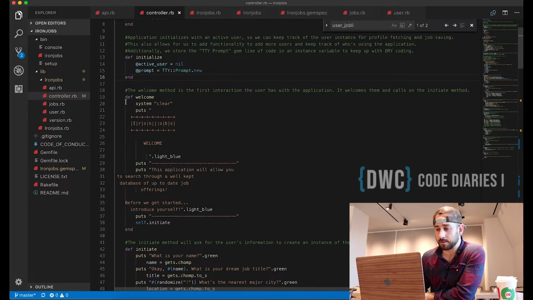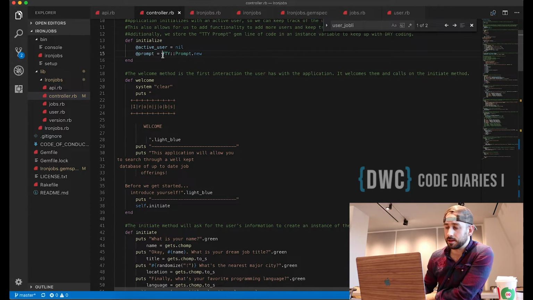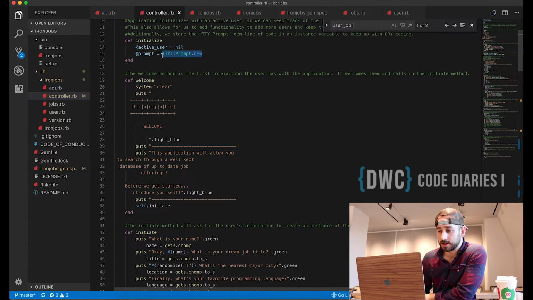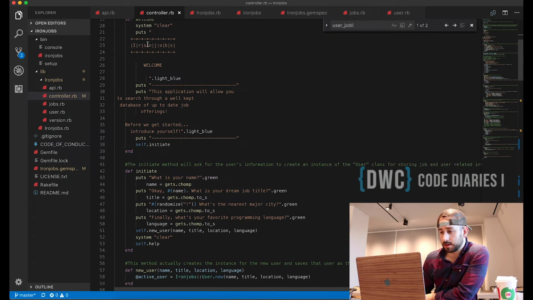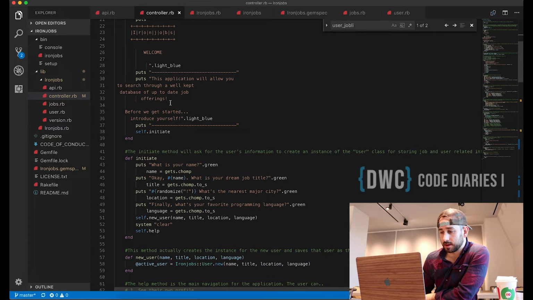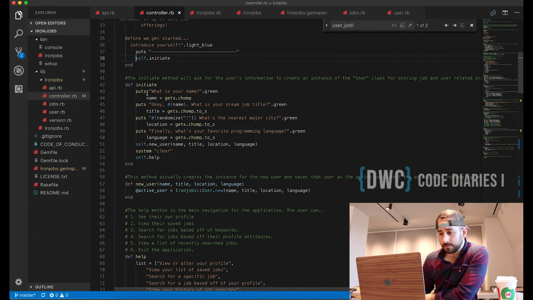And then the prompt variable is referencing TTY::Prompt.new. This is the gem for the interactivity with the navigation and the menus. So let's go to the welcome method. We'll see it's saying Iron Jobs welcome. This is what we saw when we first launched the application. And then at the very bottom of the method, it's going to call self.initiate.